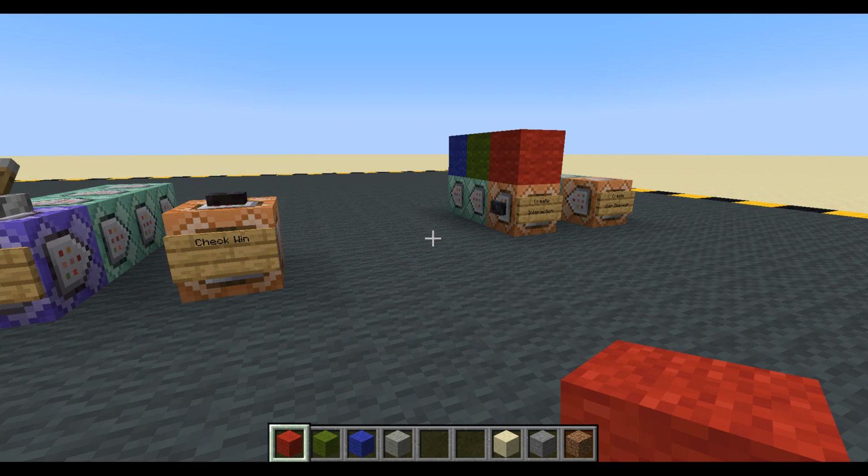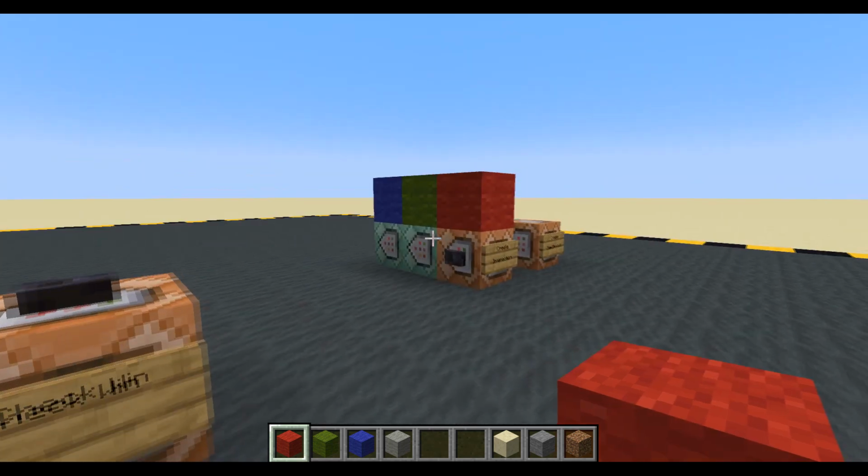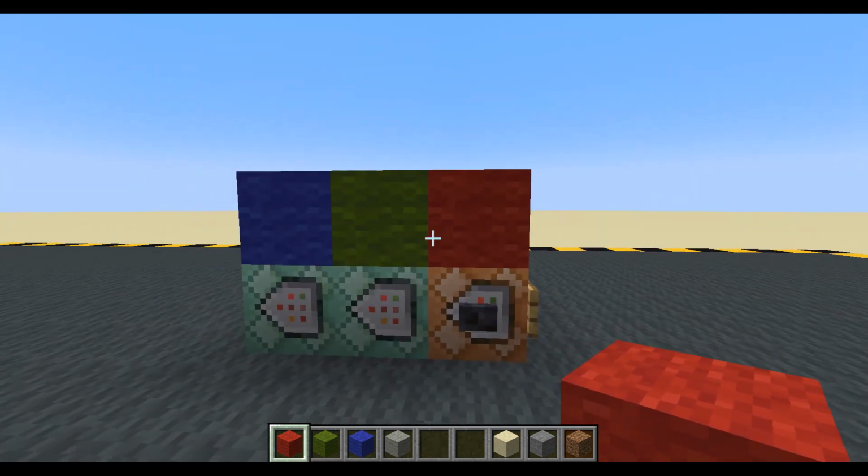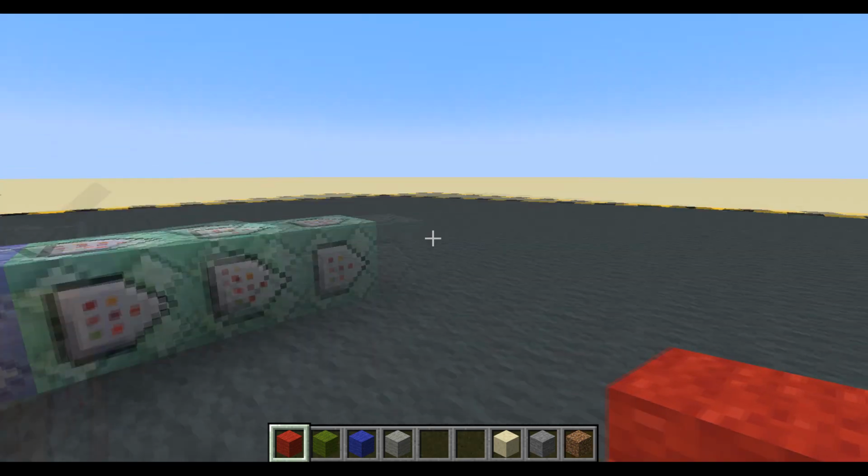Now, if you're using data packs, you can set up predicates and things. If you're not, then this is how we can do it. It's just one little command.